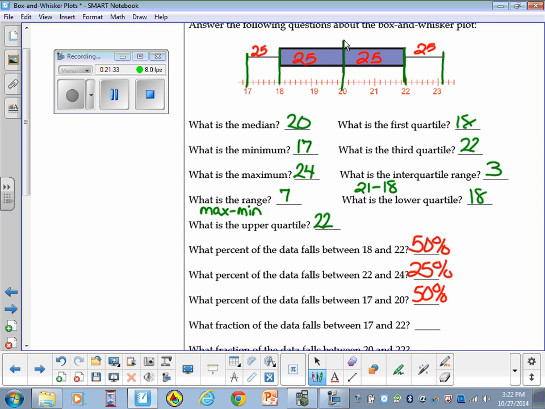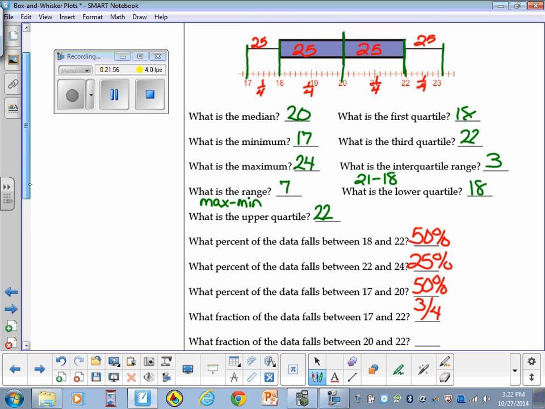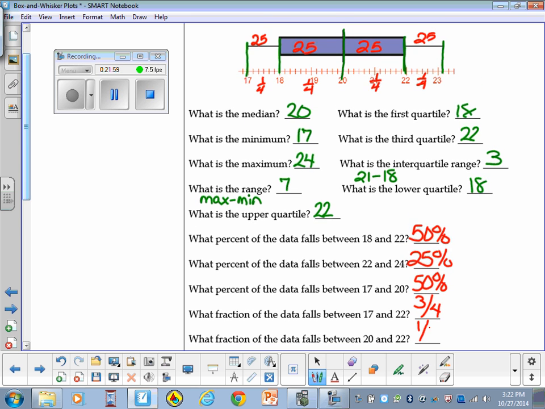What fraction falls between 17 and 22? Ooh, so this is 1/4, 1/4, 1/4. So between 17 and 22, that's 1, 2, 3/4. What fraction of the data falls between 20 and 22? 1/4.